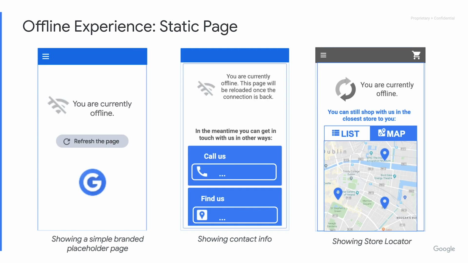If no content is available, you can show a static content page. This could contain some alternative ways to reach the business, such as a store locator, contact or get in touch with a call center buttons. It can be a feedback form that will be submitted once the user is back online.